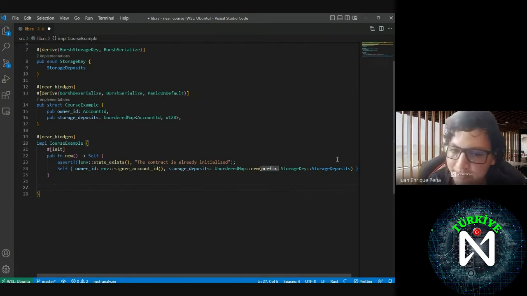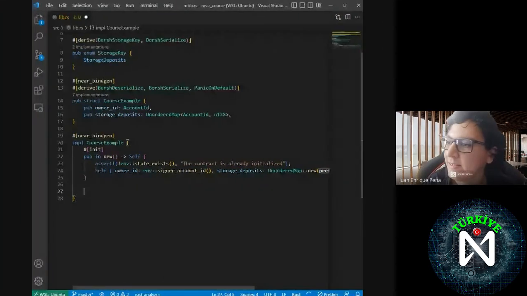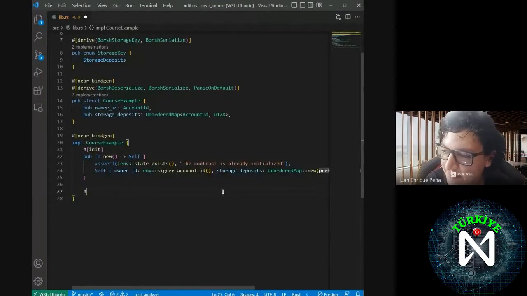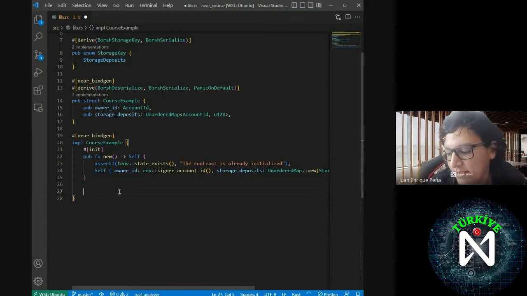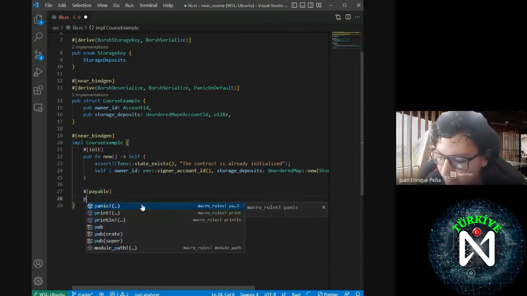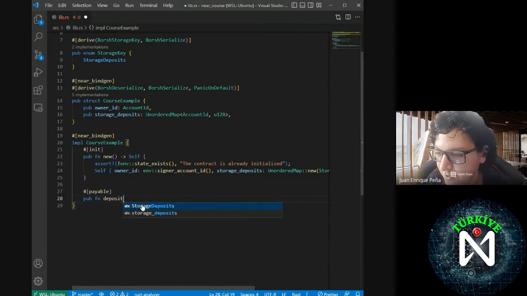Then let's create a function. This kind of function will be payable. Why do we need to add this word? Because just the function that has this label can accept deposits. If you send NEAR to a function that doesn't have this, the call will panic. So, public function deposit to storage.